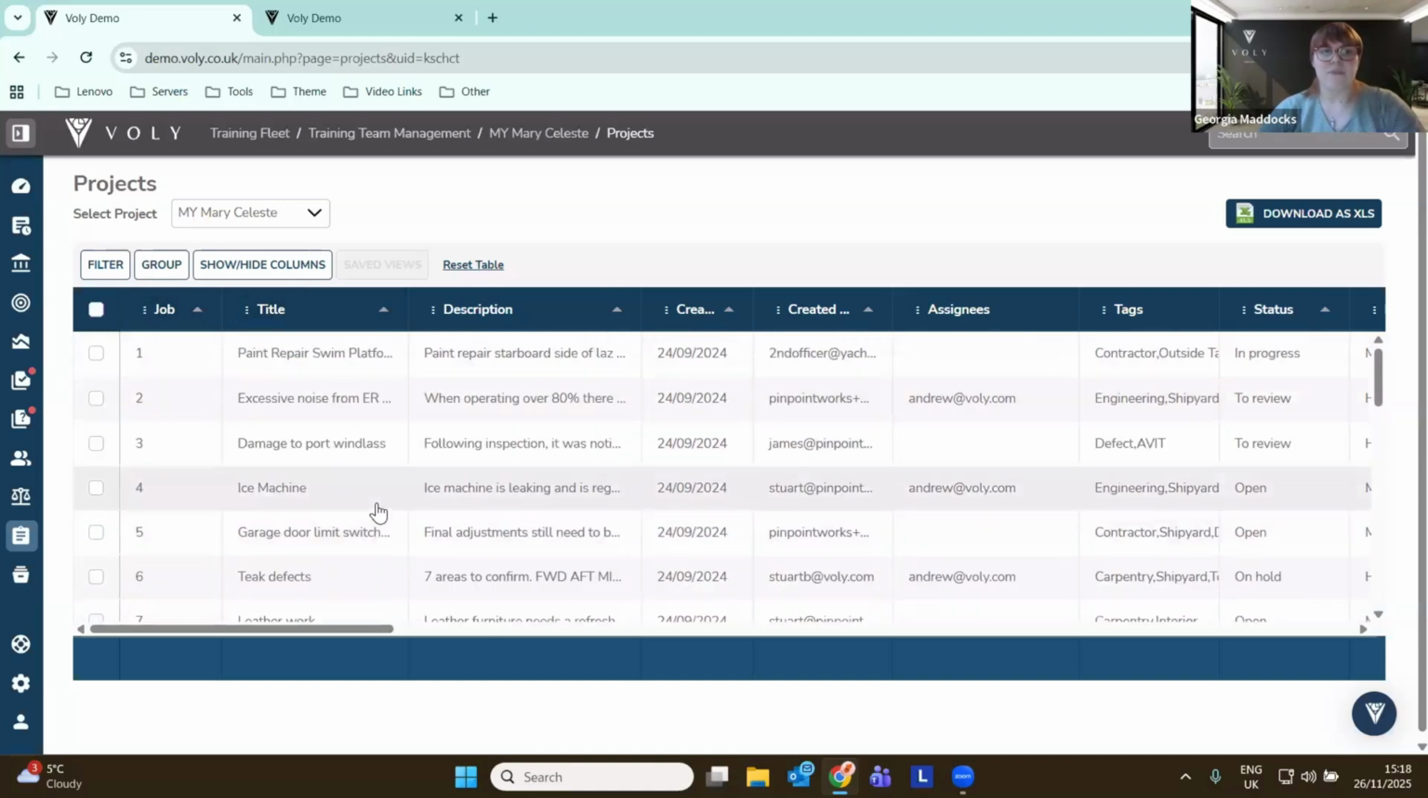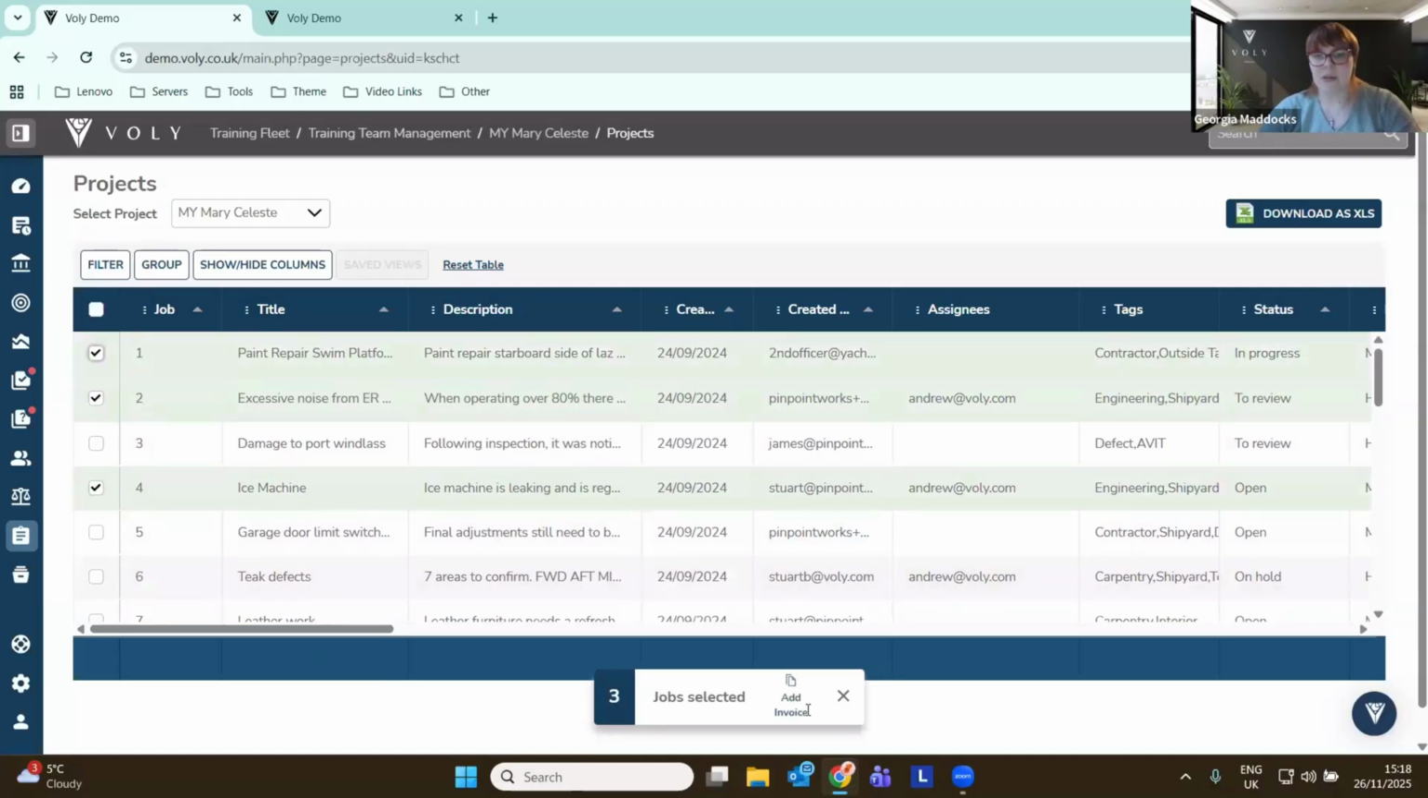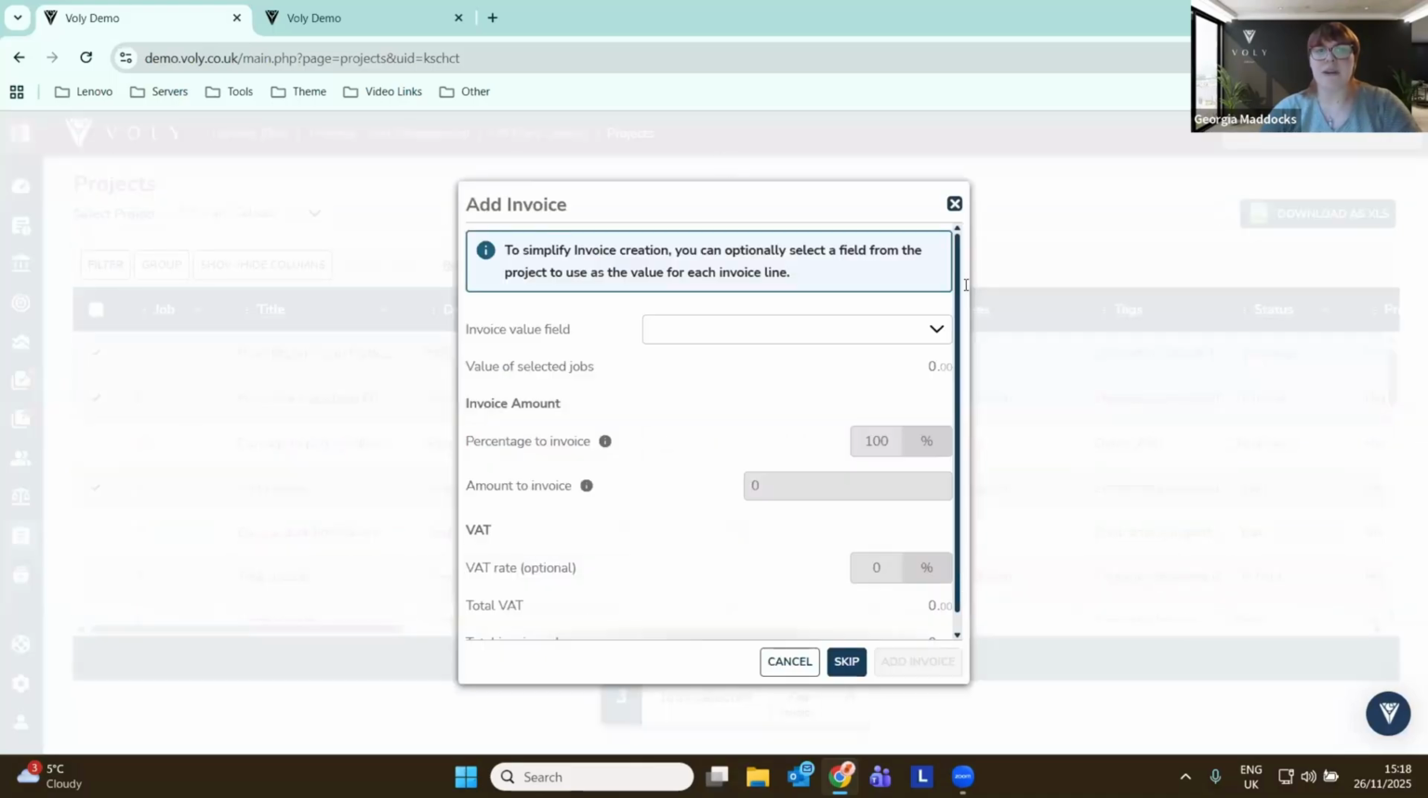So let's say then we've had somebody come on board and they've worked on several items that we have here on our work list. We can easily just select the relevant ones that they fixed or repaired, and then we can see here at the bottom it says job selected and add invoice. So when we click that, it then brings up a new pop-up menu, which then allows us to choose whether we want the system to pull through any values from Pinpoint. So rather than us having to, again, open any invoices, any values, any quotes and things like that from Pinpoint, it will pull it through automatically.